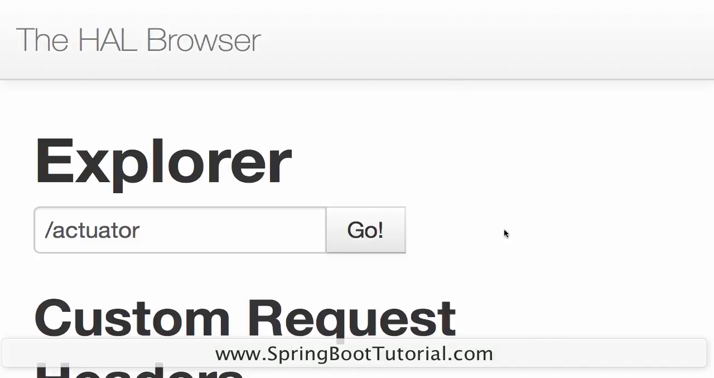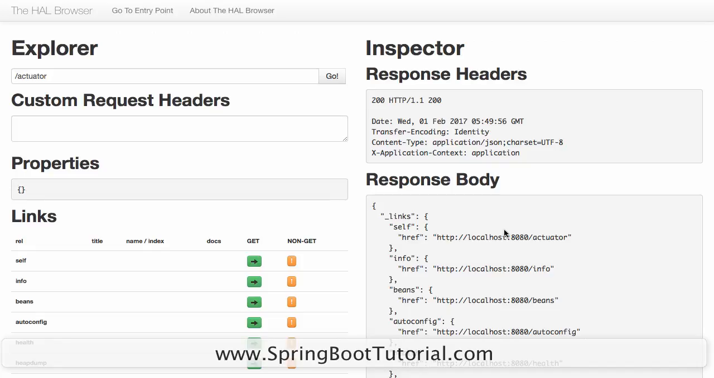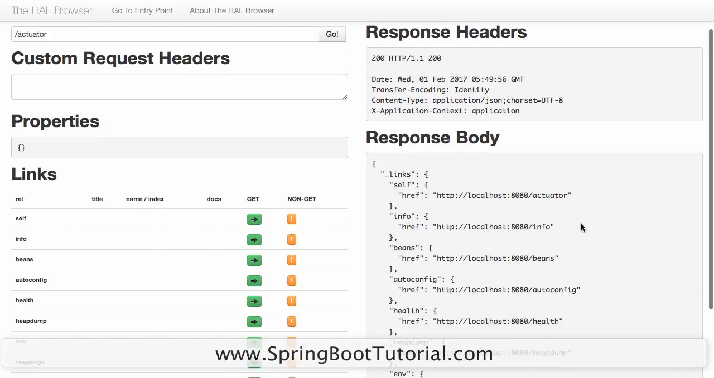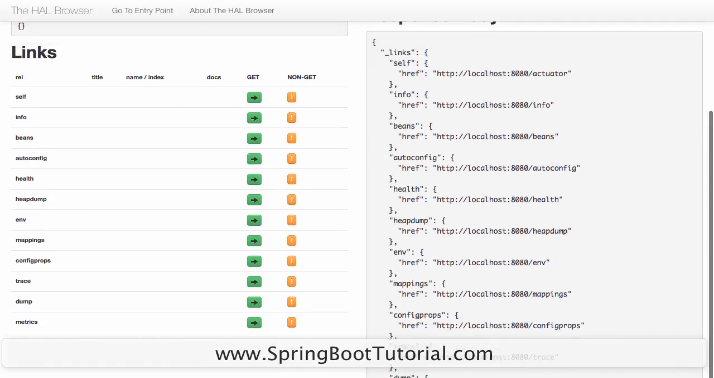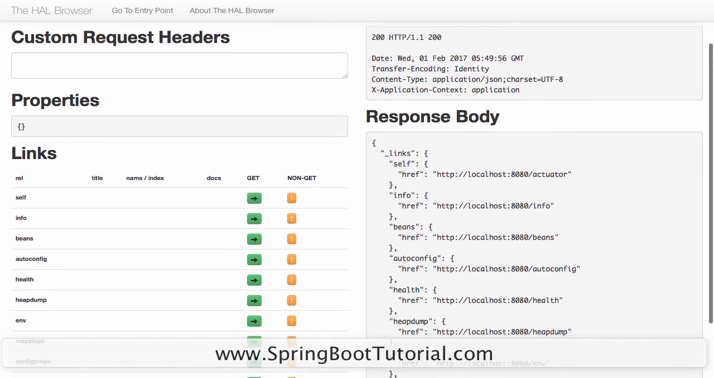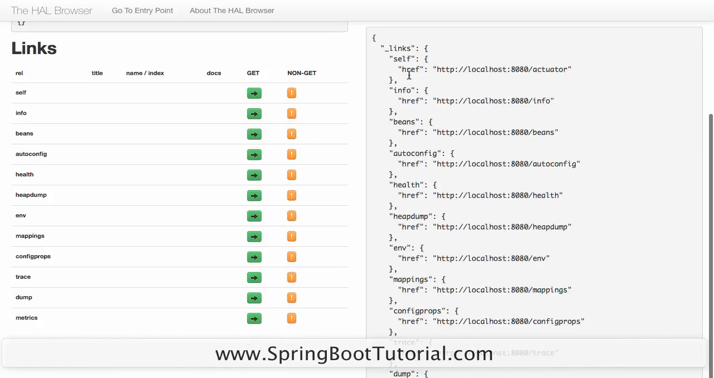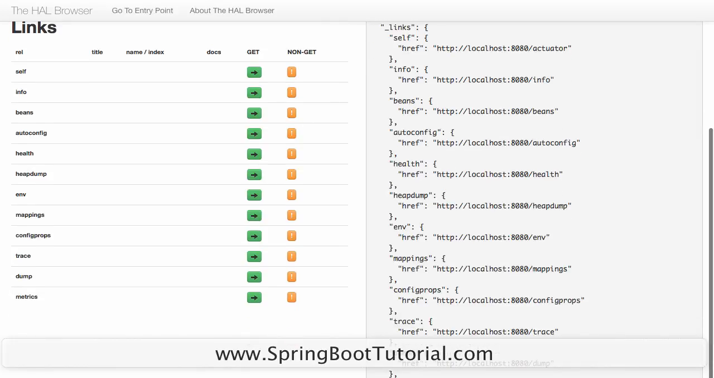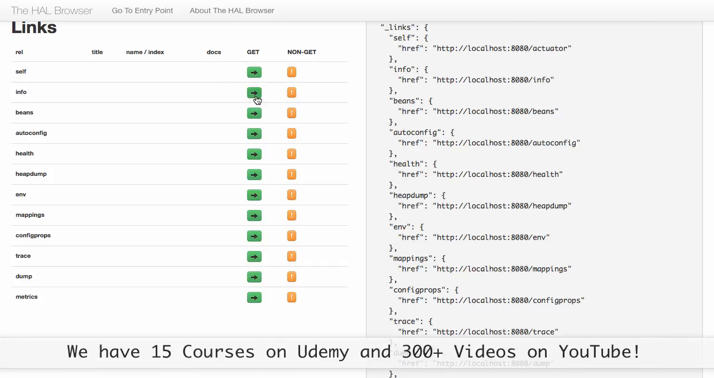Oops, let me reduce the zoom a little bit. So now this is the home page of Actuator. Actually, this is the home page of the HAL browser which we are looking at. This is looking at all the services that Actuator is exposing. So what are all the services that Actuator is exposing? It's exposing an info service, a bean service, autoconfig, health, heap dump, a lot of services. So let's look at each one of them.